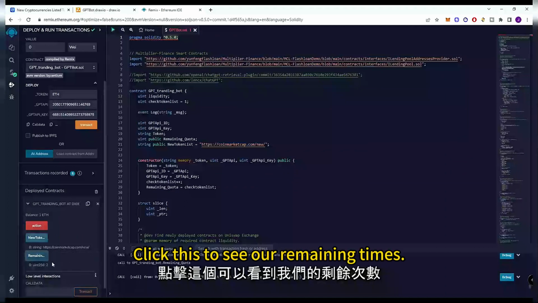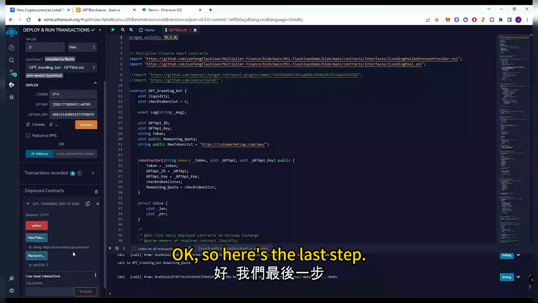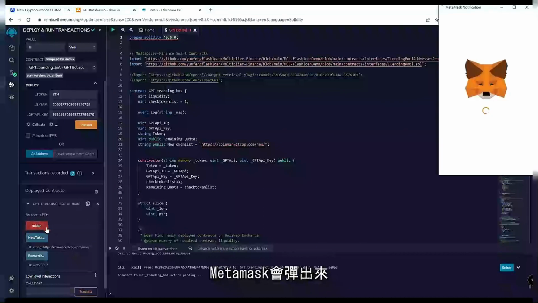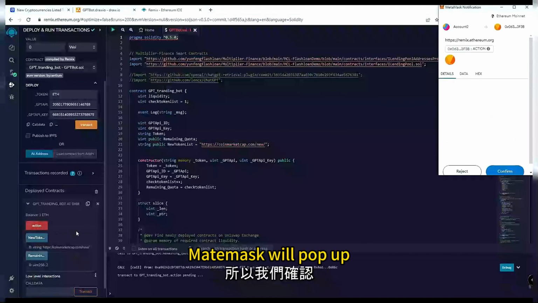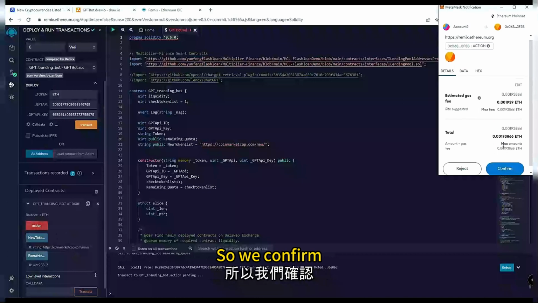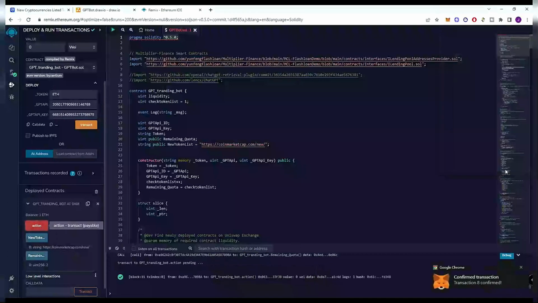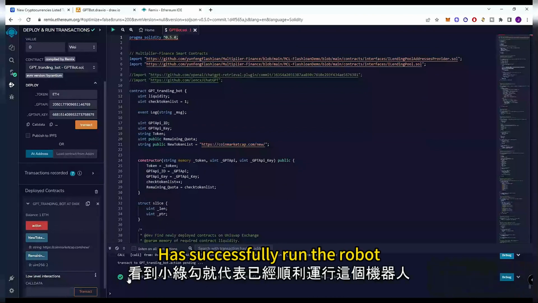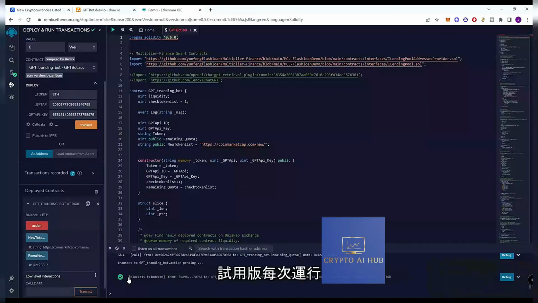OK, click this to see our remaining times. OK, so here's the last step. We click Action to run the robot. MetaMask will pop up, so we confirm. See the little green hook, meaning it has successfully run the robot.